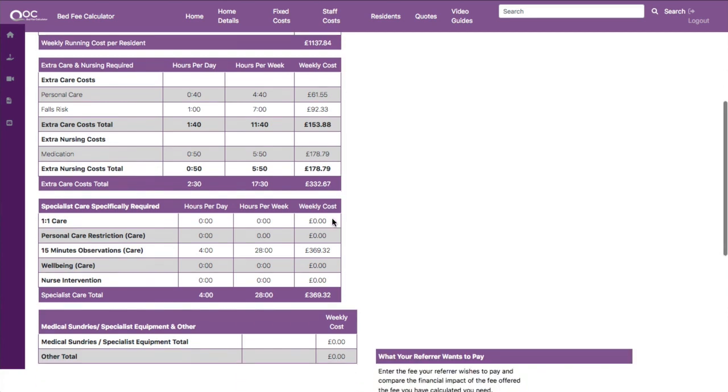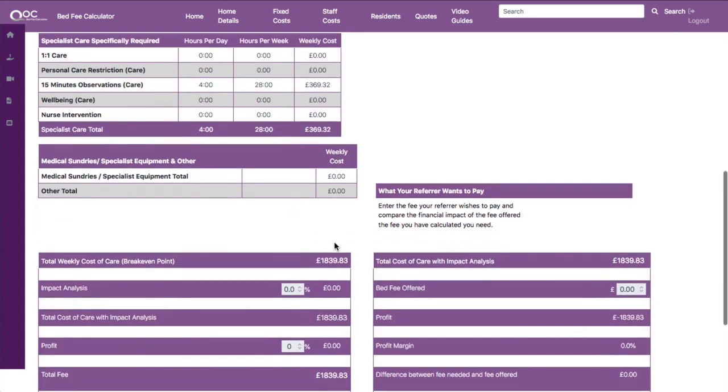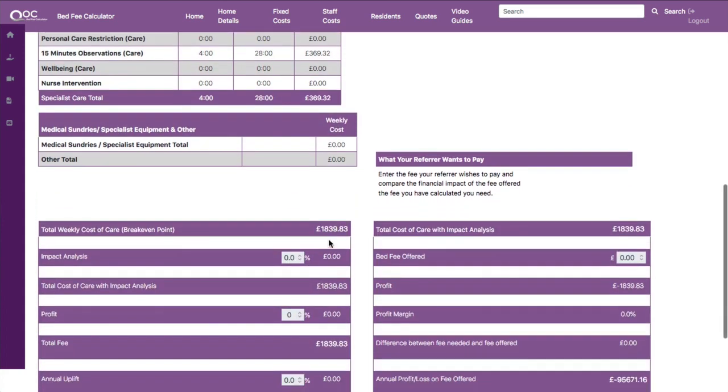But look at this 15-minute observations. Just simply doing, across a 12-hour shift, 5 minutes every 15 minutes, 15-minute observations, on that blended average hourly rate for carers, that is £369.32. If you don't include that, you're paying for that. So now this home's break-even point is 1,839.83. I'll ignore the impact analysis for now.